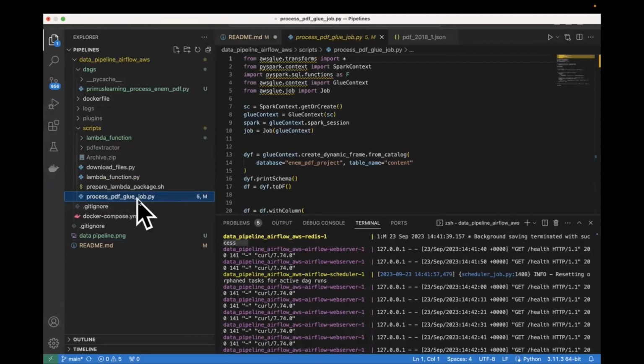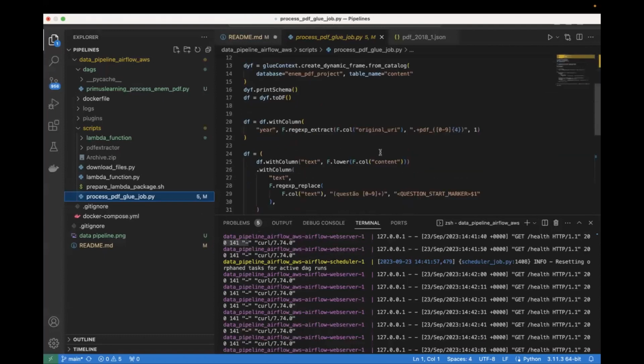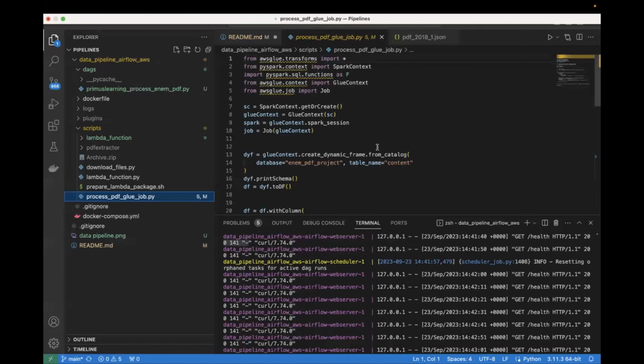This is the script we want to use for this process, guys. Let me explain a little bit. It's a Spark job. You have to define the Spark context and define the database that you want to run against. This Spark job would run against this database which we created earlier, and the table name where it will be updating information is called content.